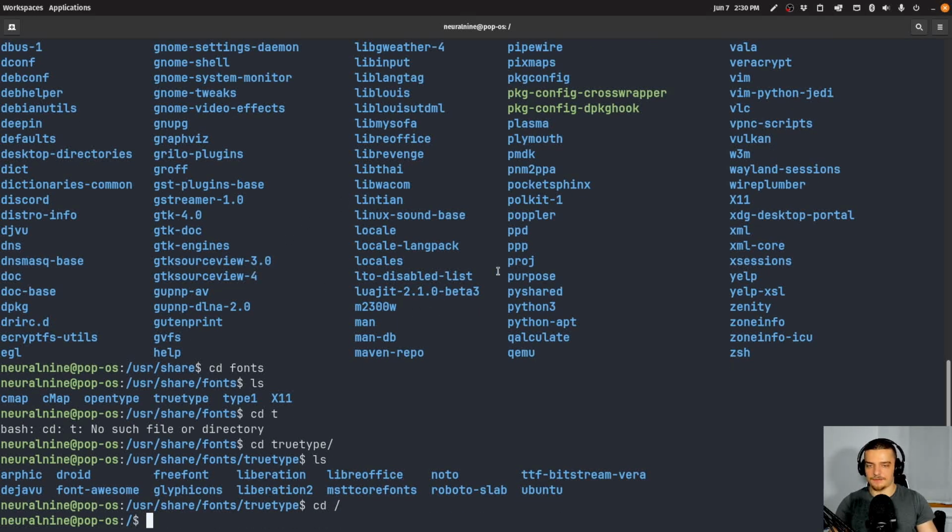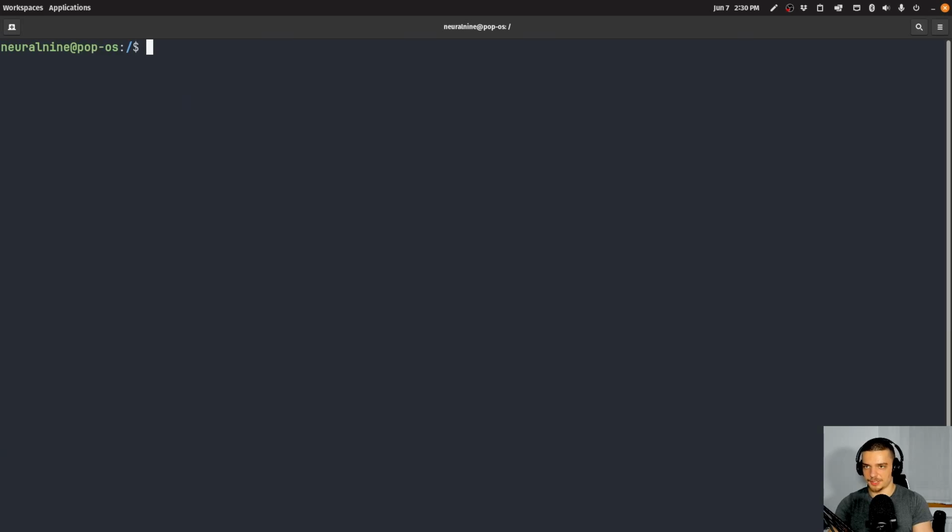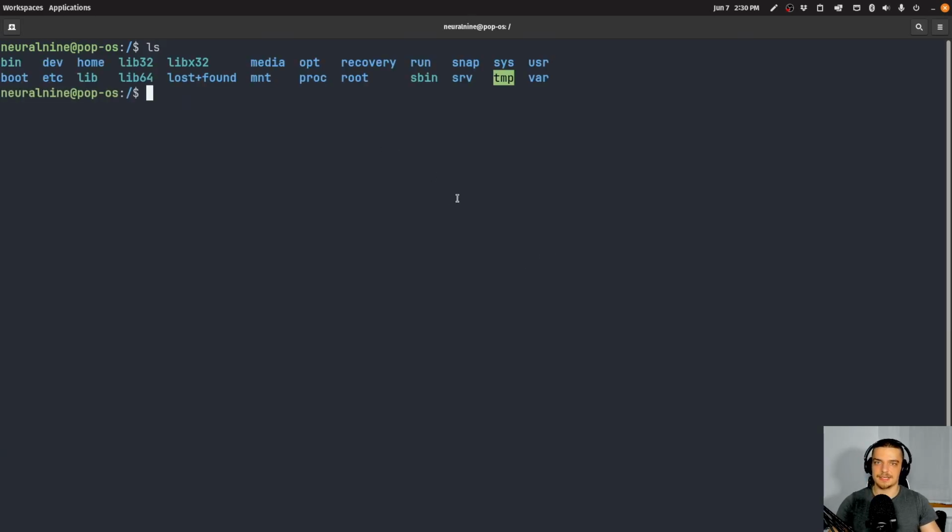Then we also have the var directory. So let me just clear here. Let me just do ls. The variable directory. And as the name already says, this contains variable files, meaning files that change during system operation. And usually what you will find here is log files. So whenever you want to look at some logs, what has been installed recently, what you have been doing recently, you're going to find it here in the var directory.